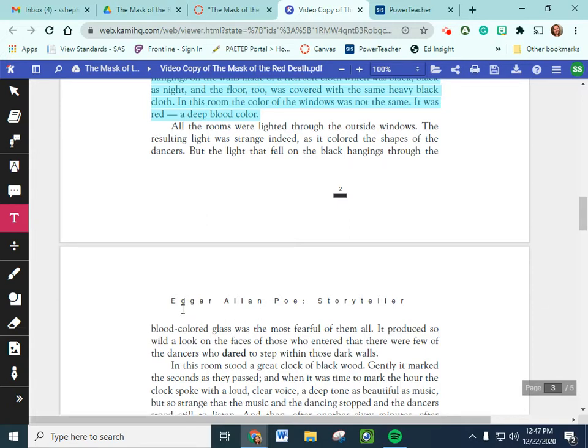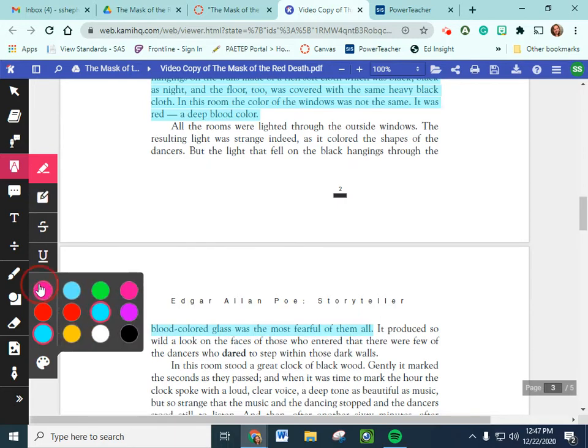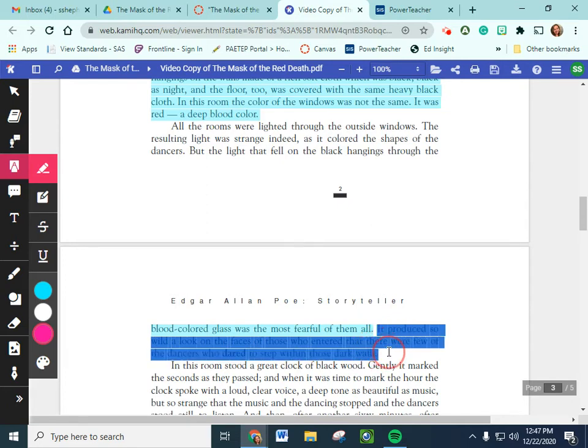Okay, so I'm going to go ahead and highlight the blood-colored glass was the most fearful of them all. That's an important detail here. And we also have some situational irony here. So I'm going to get my pink highlighter out. It produced so wild a look on the faces of those who entered. There were few dancers who dared to step within those dark walls.